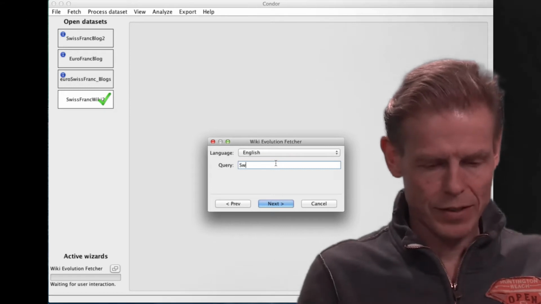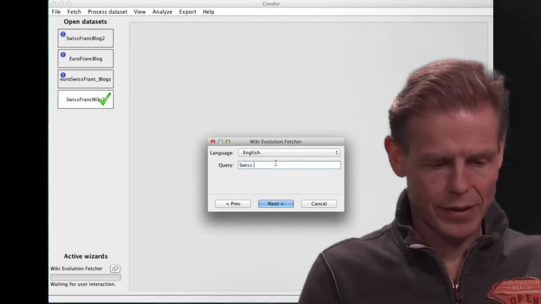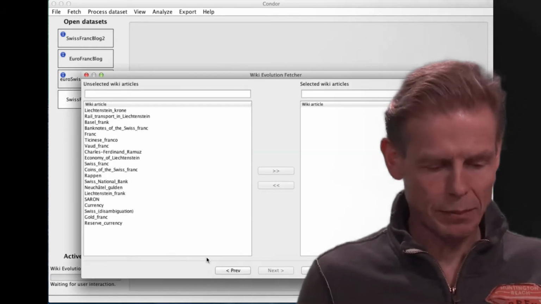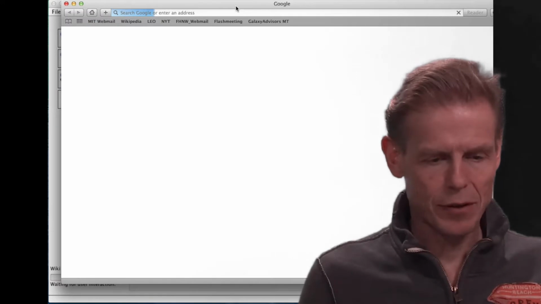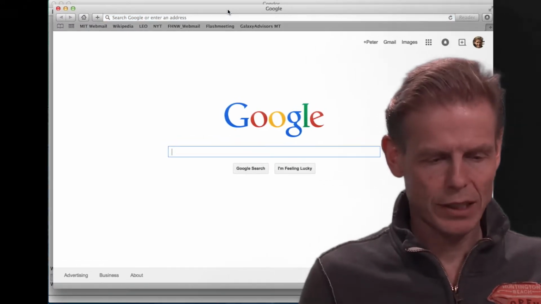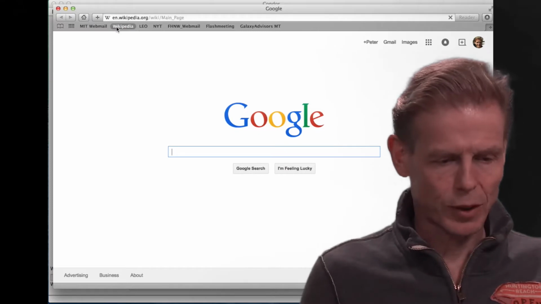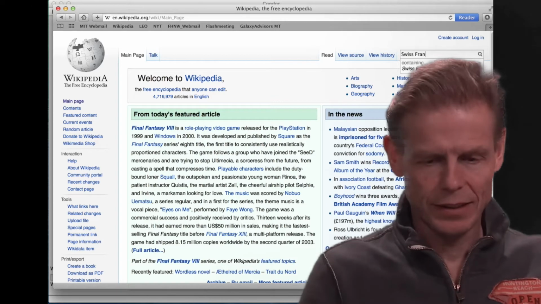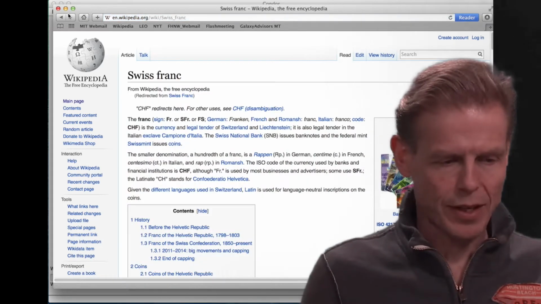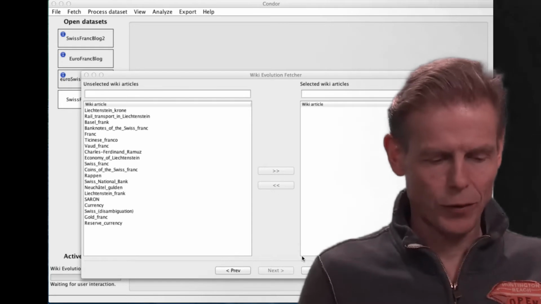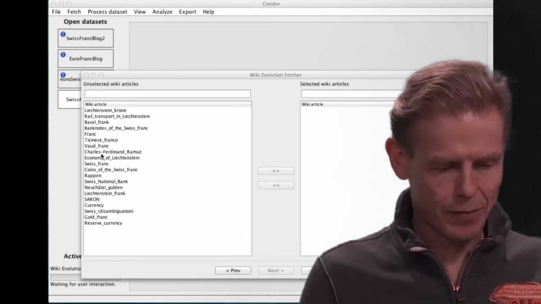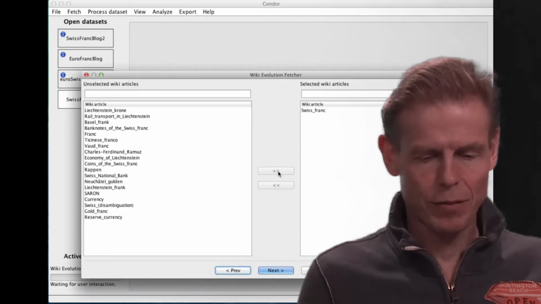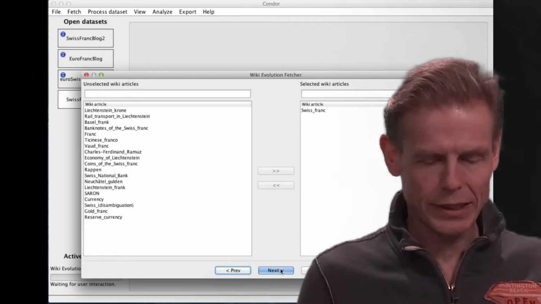I have to first enter my search term, franc, and now it will go into Wikipedia and basically run the same query as it was running in Condor here. So what I'm entering here, this query, is executed by Condor. So I'm now taking Swiss franc as my page from whom I'm starting to build the link network.